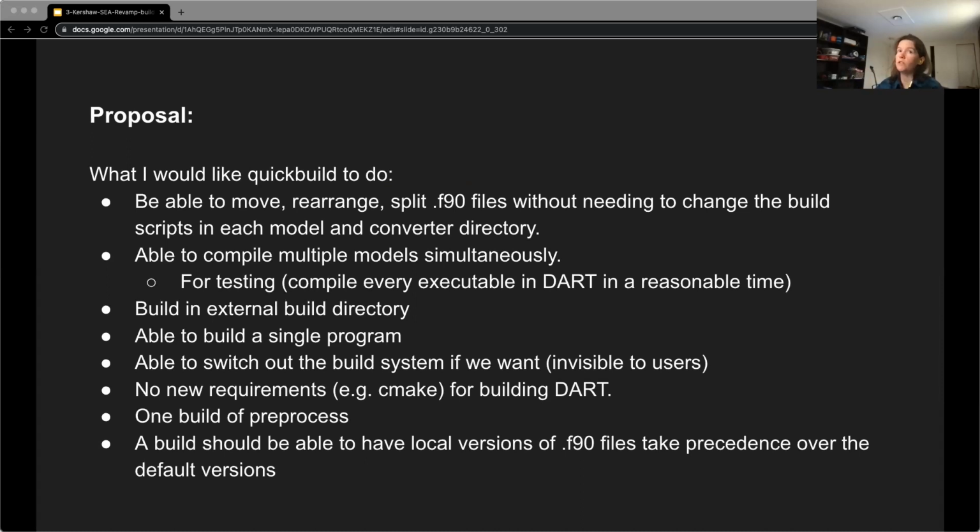What I'd like to be able to do is refactor, really. I want to be able to move, rearrange, and split without needing to change scripts for 40 models and 25 converters, or vice versa. And I want to be able to test, right? I want to build everything really quickly, or at least in a reasonable time. And I want to be able to switch out the build system.